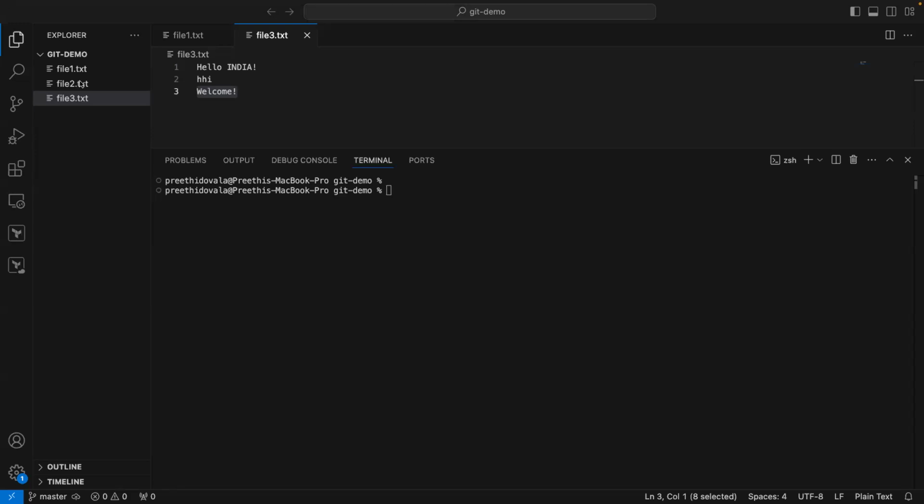Let's say I have these three files, and suppose I want to delete this file 3. So the command is git rm file 3. That's all. If you do git rm, you can see here the file is no more.